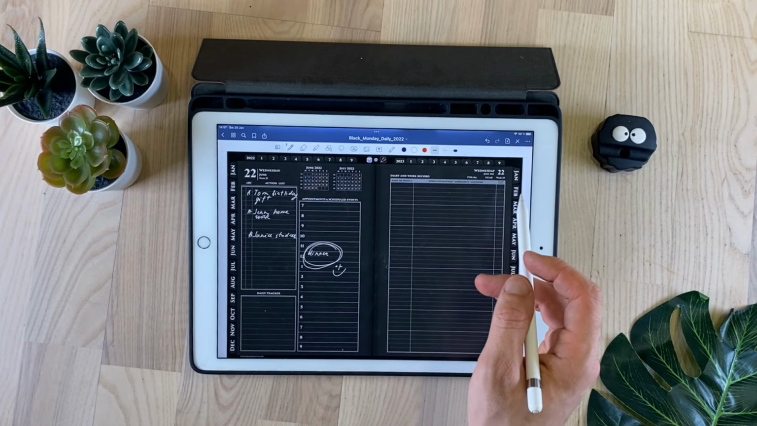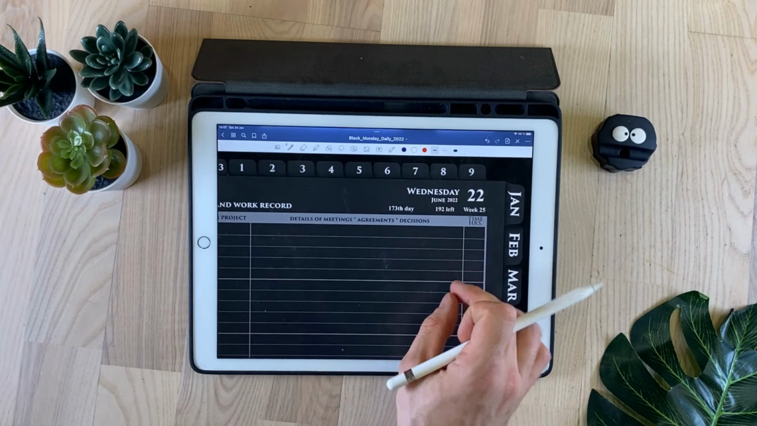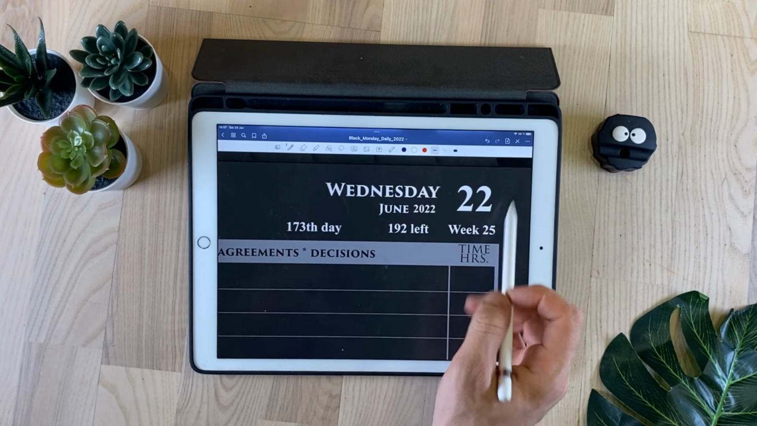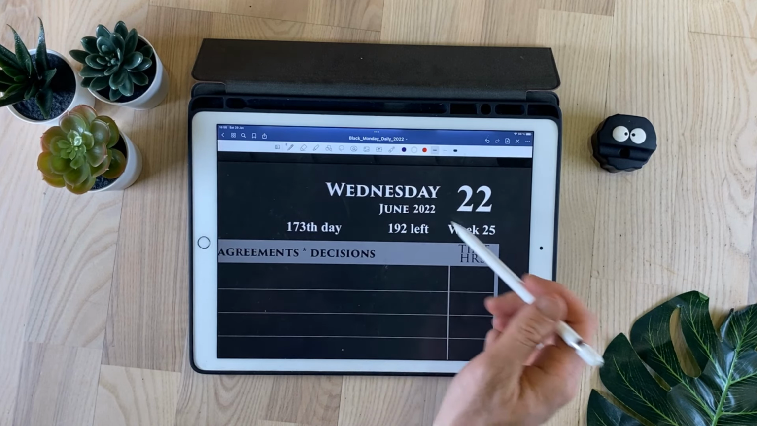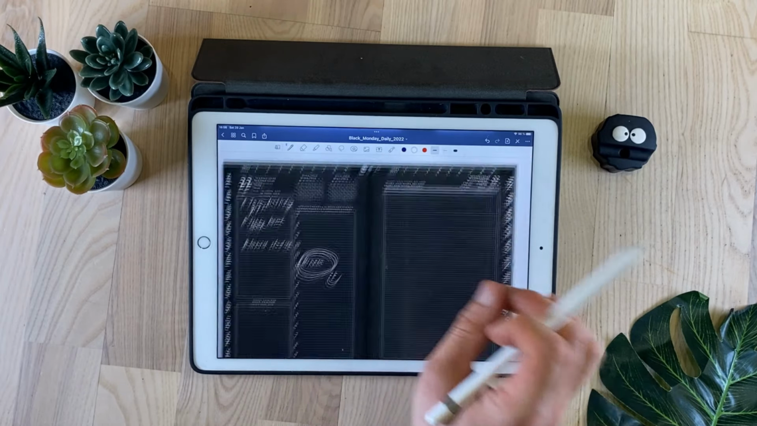You can use the page on the right to take notes during business meetings or to brainstorm. There is also a week number, the serial number of the date in the year, and how many days are left until the end of the year.